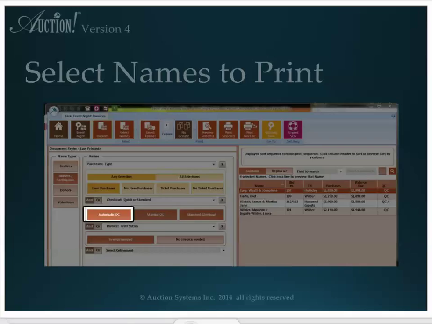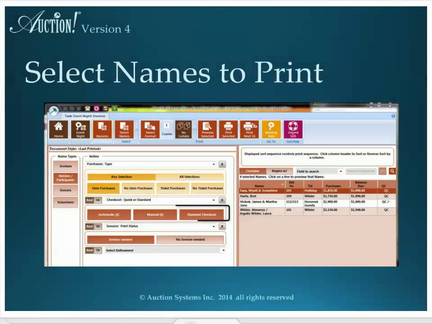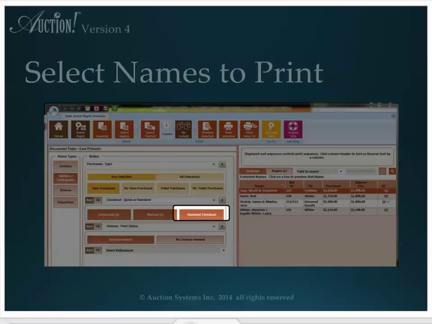So uncheck the manual quick checkout and standard checkout buttons. Then print the invoices for people who do not have credit card on file by checking the automatic quick checkout to uncheck it and clicking the standard checkout button to select it. These people must go to the cashier to pay their balance due.